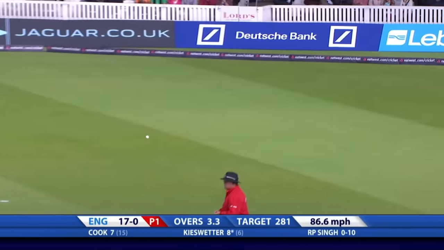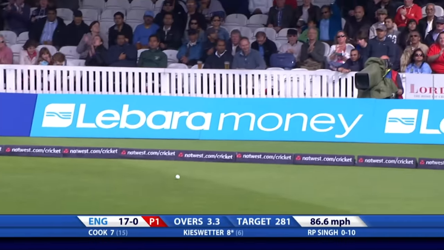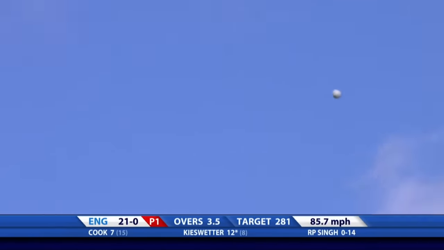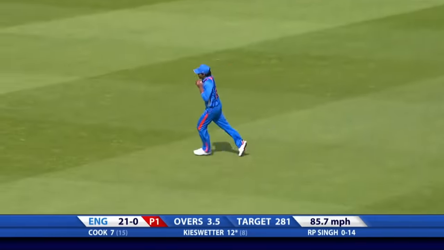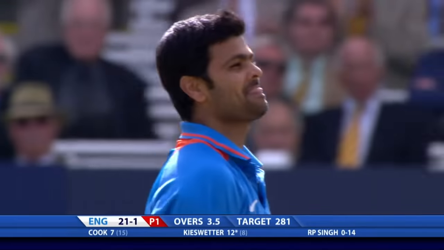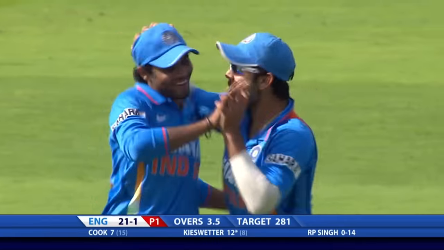And that will go fine. Past that leg slip, who often just stands there and watches the ball go by. Down the pitch, spliced. Catch should be taken, sets himself, and does take the catch. Big, big wicket. The danger man, Kieswetter, has gone.